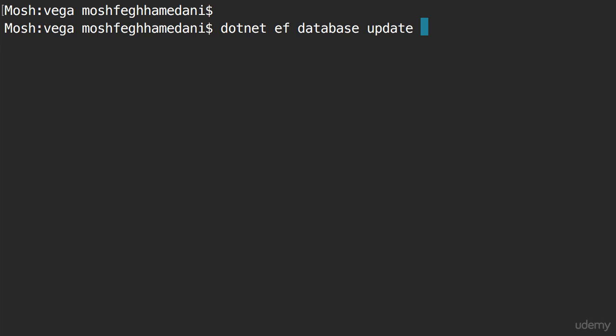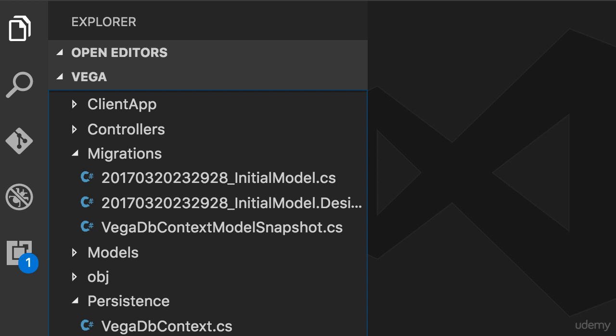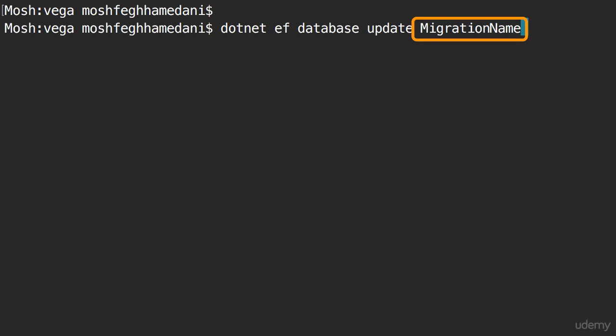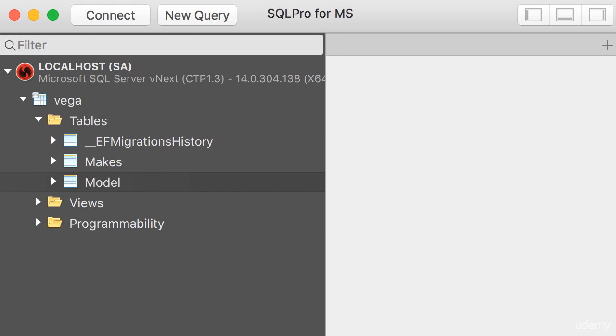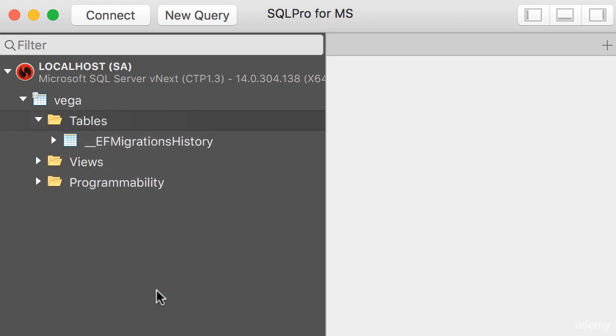However, if you add a migration name here, and this migration is an earlier migration, Entity Framework will downgrade the database to that migration. In this case, because this is my first migration, there is no migration name that I can add here. So I should use 0. Now Entity Framework took that last migration out of my database. So back in SQL Pro, if I refresh the tables, look, makes and models are not there.